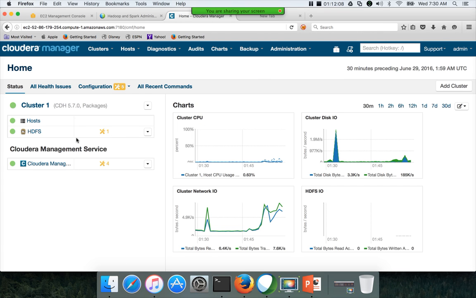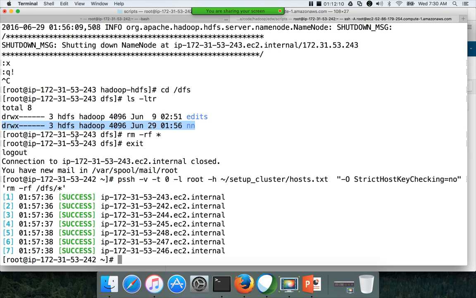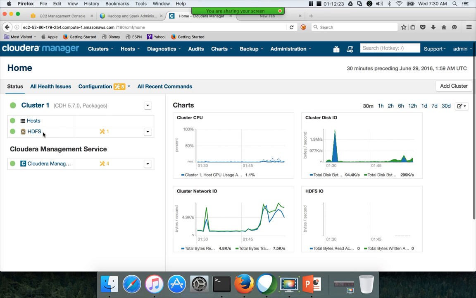Okay, now HDFS is up. The first thing we will validate are the processes that will be running on all the nodes in the cluster. So here, if you go to the Cloudera Manager web interface, click on HDFS.